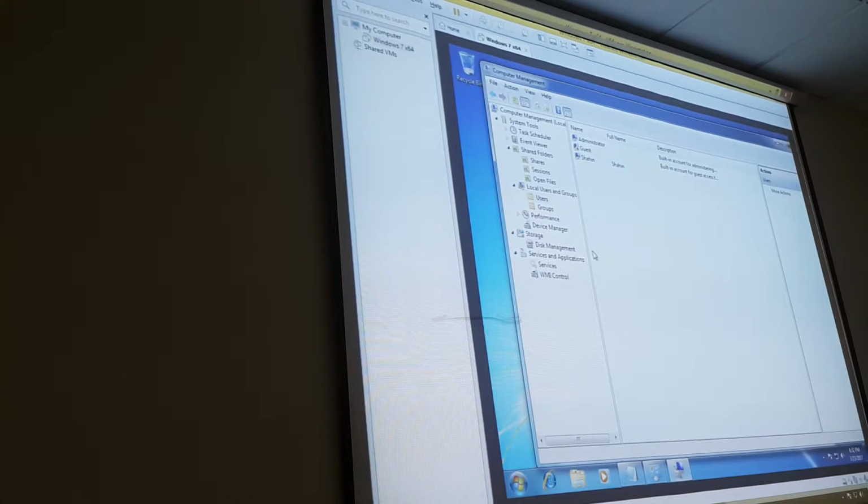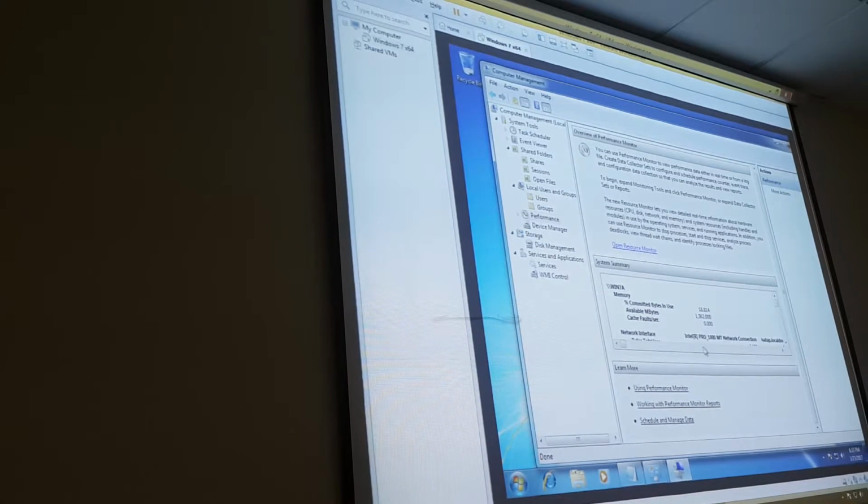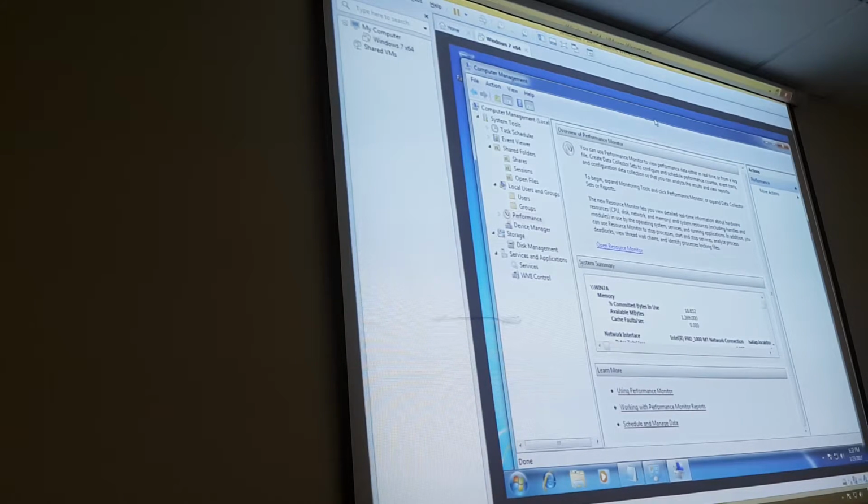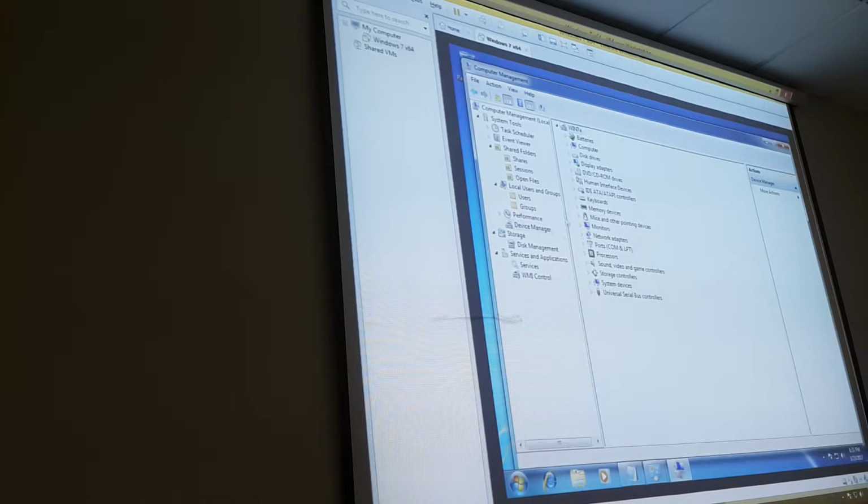Now when we come to the Windows server, we will do users and groups and things like that. Performance, just to check the CPU performance, memory, how the computer is doing. Normally these things are done, when it comes to data centers, then these things are important. Performance. Device manager we have seen, right?